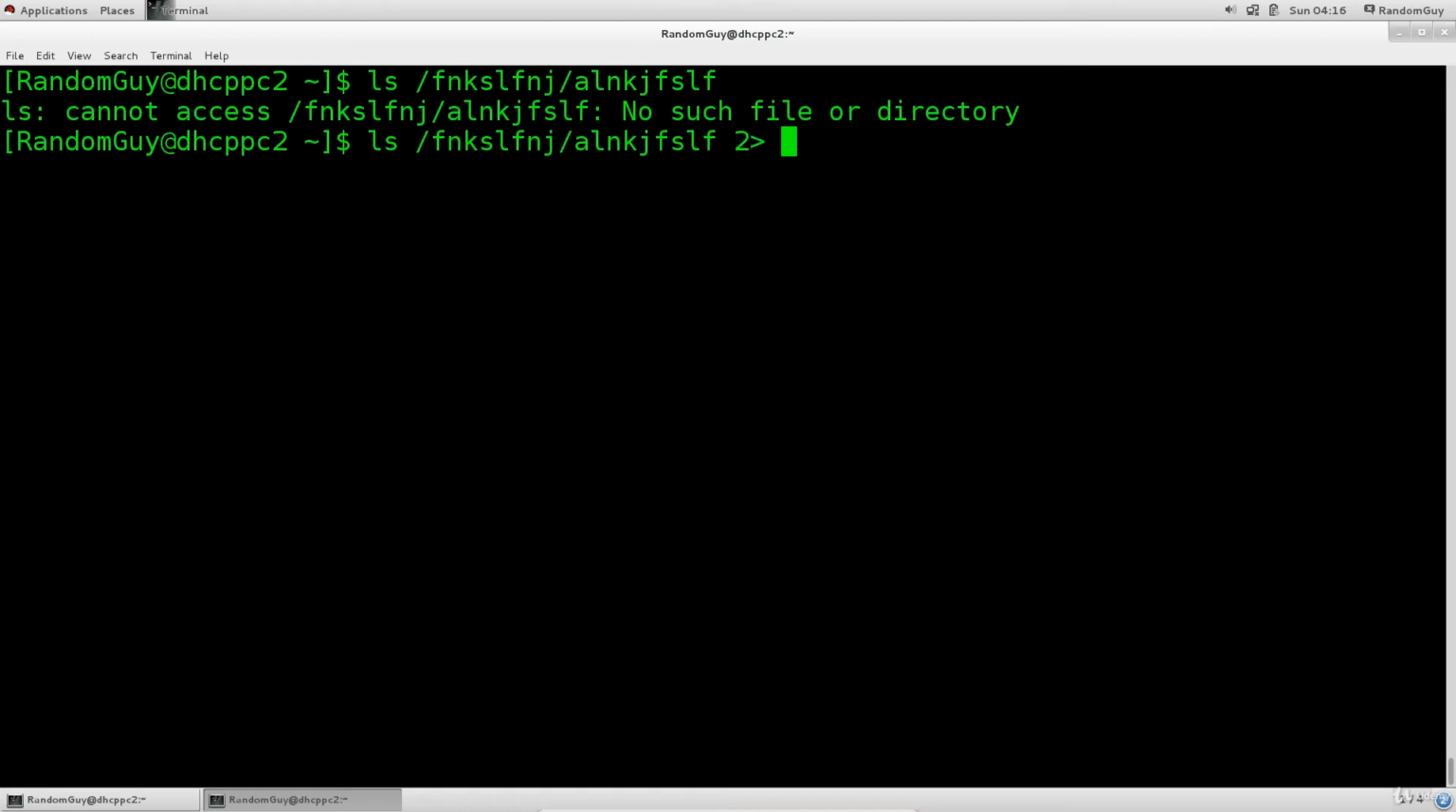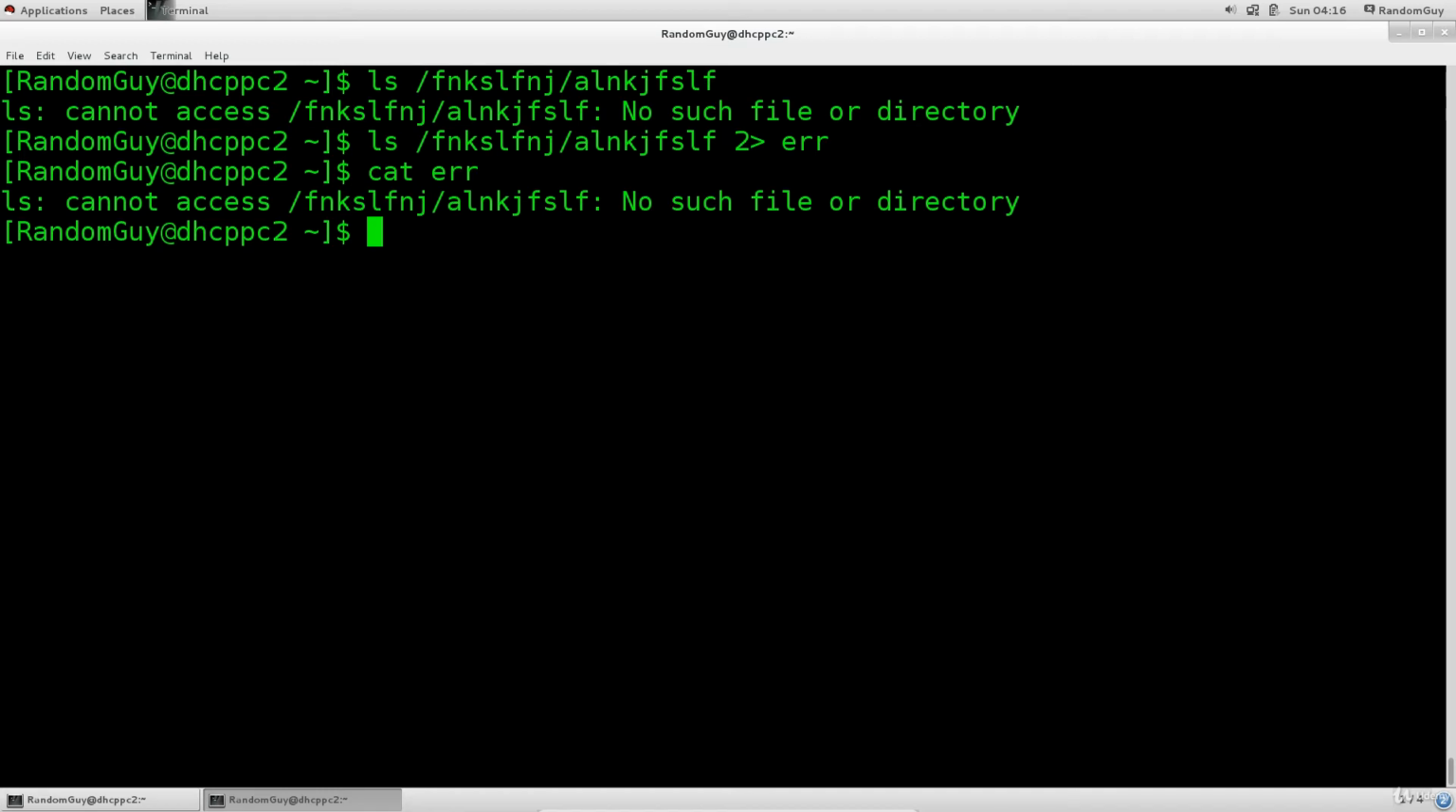Okay, so we don't want to see that. For the time being, we will redirect this to, where shall we redirect this to? Let's just call it err, as in error. There you go. Nothing has been printed out to the screen, but if I type in cat err and press enter, there you go. The error has actually successfully been redirected to a file.